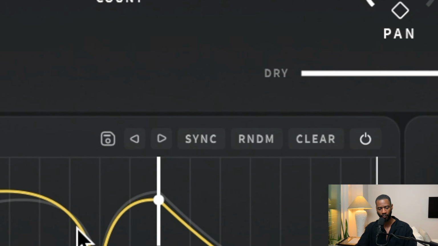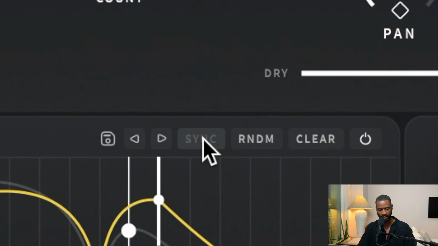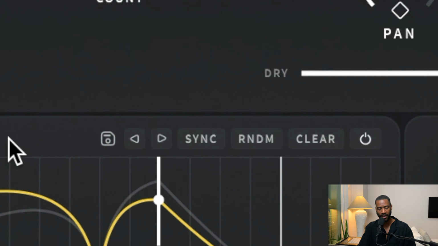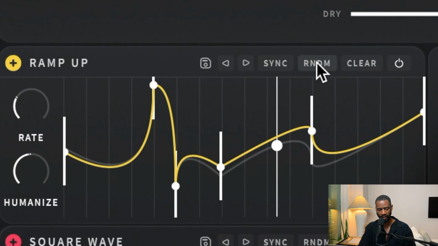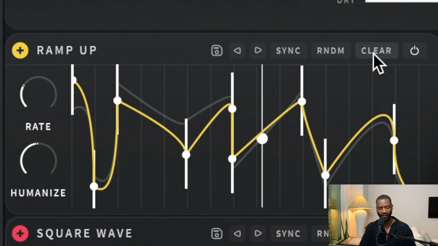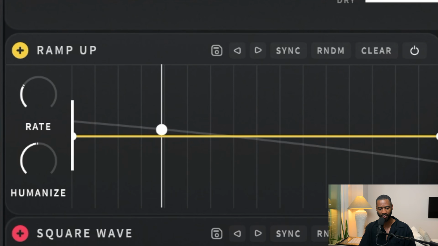There are a few more things I want to explain about the modulation envelopes. Right here, just like in our grain controls, we have a sync button and we also have a random button. So if you're not in the mood to click through and manually find presets, you can just click the random button. Just random envelope shapes and all of that. If you're not feeling it, of course, just clear it out and start over again.